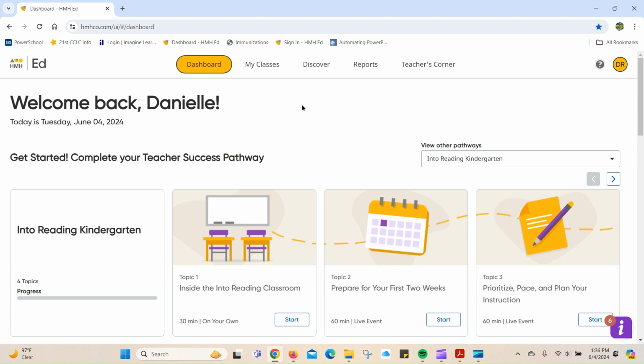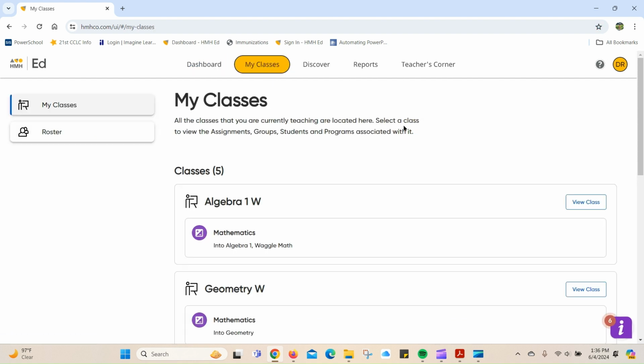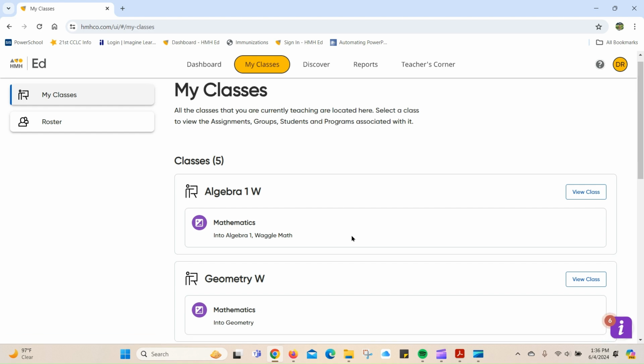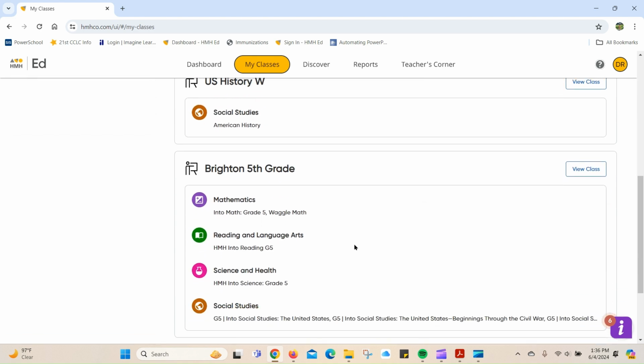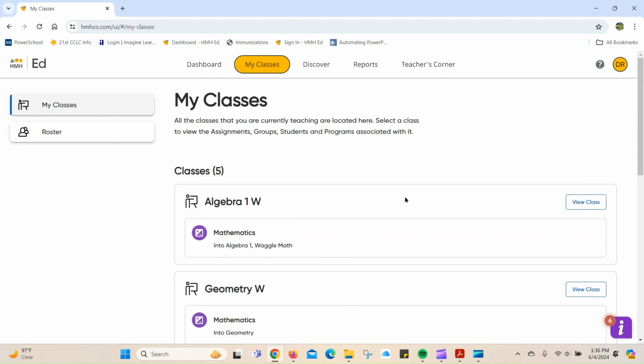All right, so now we're going to look at My Classes and explore that a little bit. When you go in for My Classes, obviously when the school year starts, we are going to make sure that you have your classes already pre-assigned, pre-made, and this is where you'll access them.